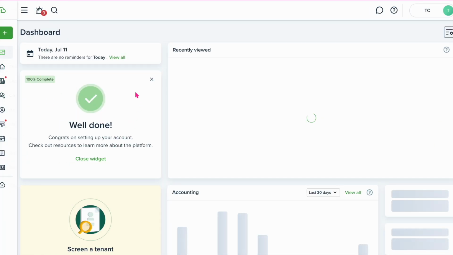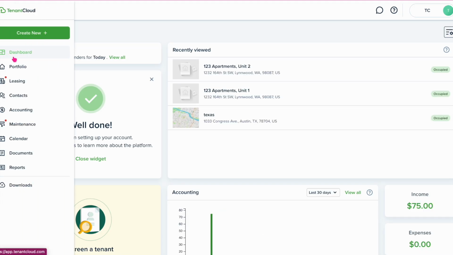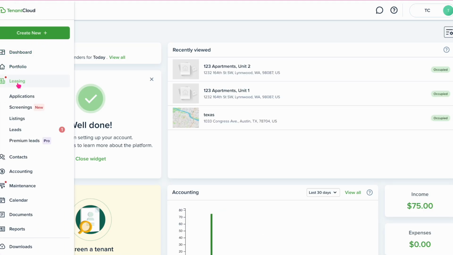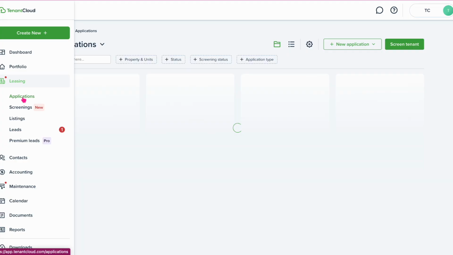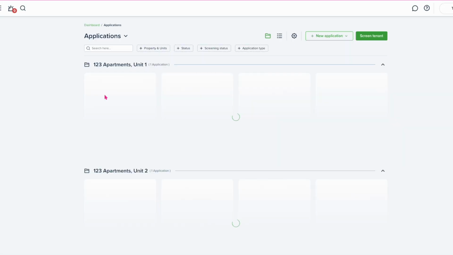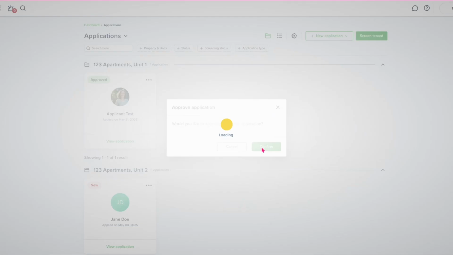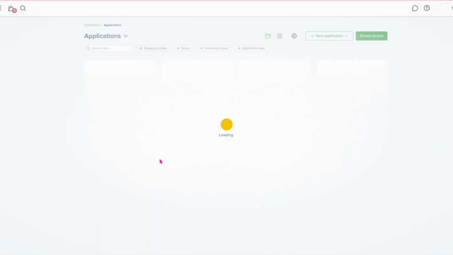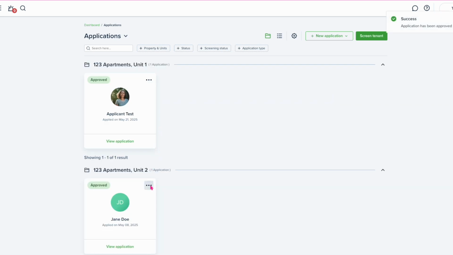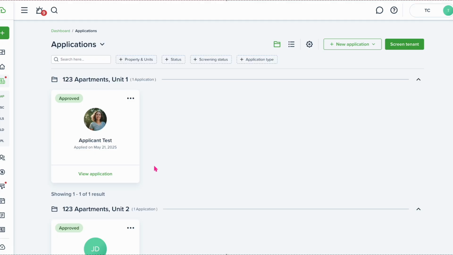First, we'll start off by going to Applications under Leasing on the left-hand side. If you are accepting and moving in an applicant, you will first come here to Applications, and if you have not yet done so, approve the application. And once it's been approved, you can click the three dots at the top right corner and select Move in Applicant.